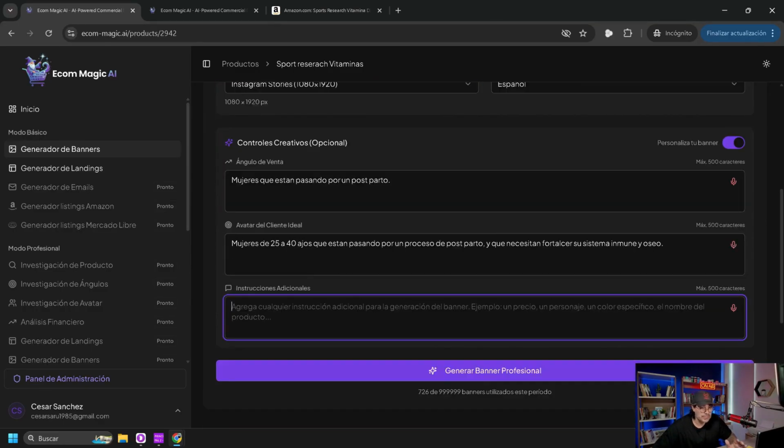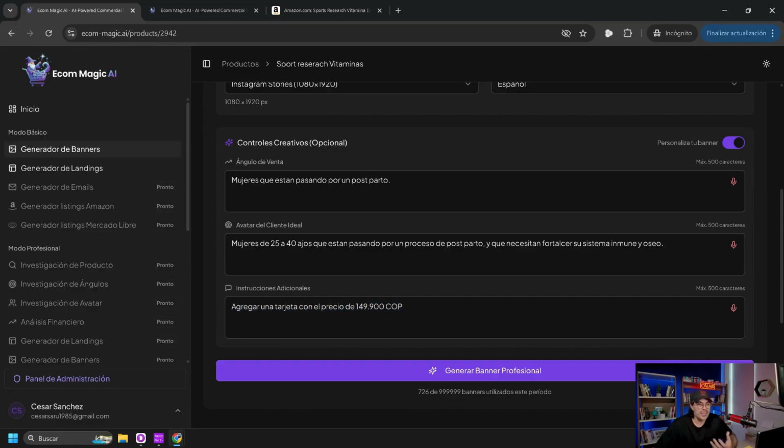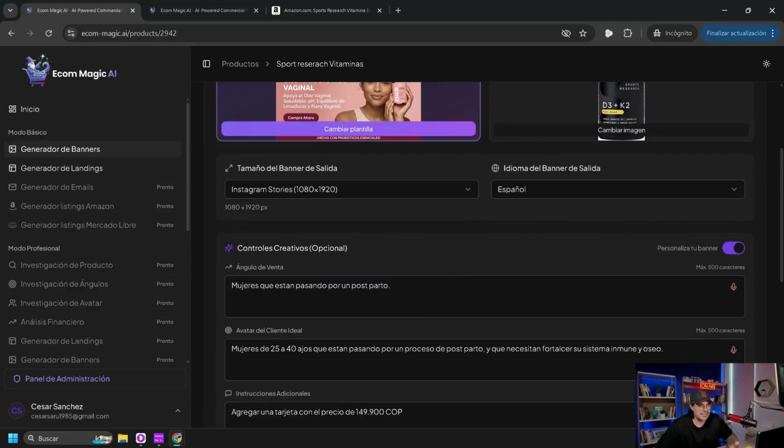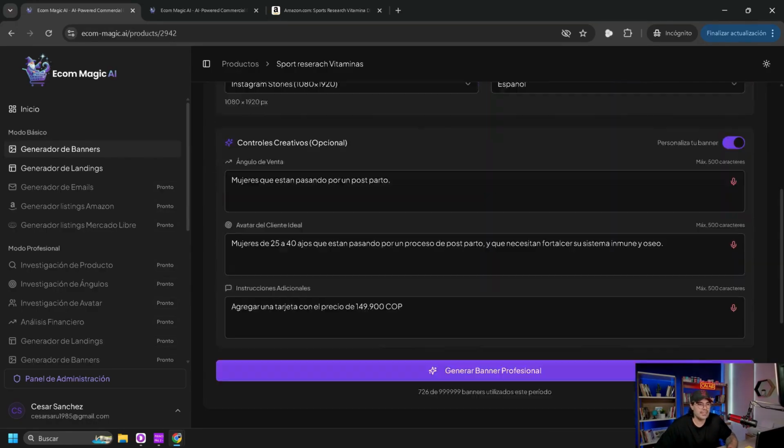For example, let's say I want to add the price to the banner. Let's say I want the price to appear. Add a card with the price of, for example, 149,900 Colombian pesos. Dollars, quetzales, any currency you want. This is an additional instruction, and you can literally tell it anything that comes to mind, or based on the needs you have to generate that advertising piece.